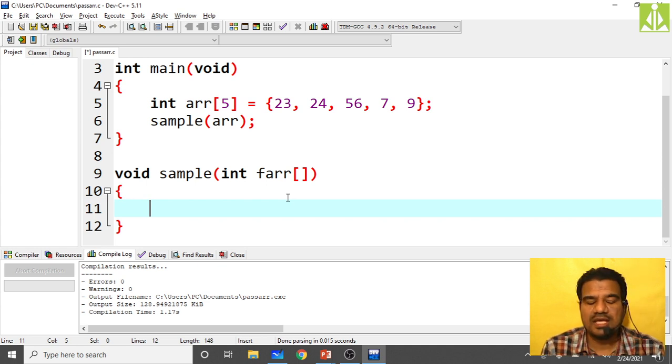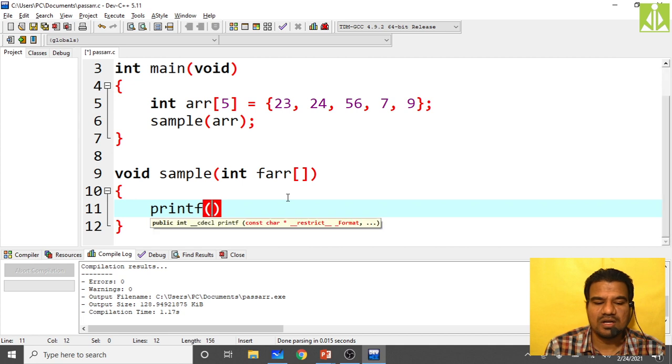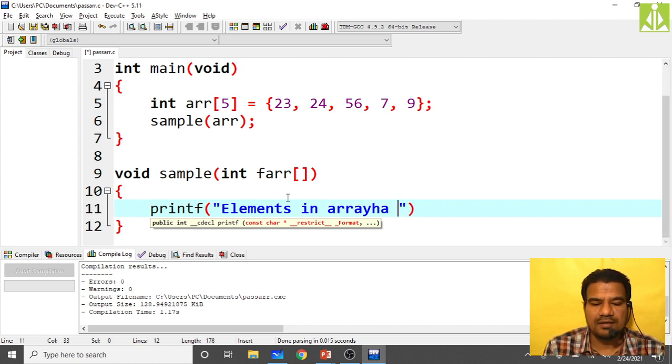Okay, so just now what we have to do inside the called function, in the sense we will try to access the individual elements and we will see whether we are receiving those elements or not. Printf, I'm printing inside the sample function only, I'm printing the values. So here, elements in array are, randomly you put percent d, percent d, percent d, or else we will print all. Only 5 we have now, so 5 elements I am printing.